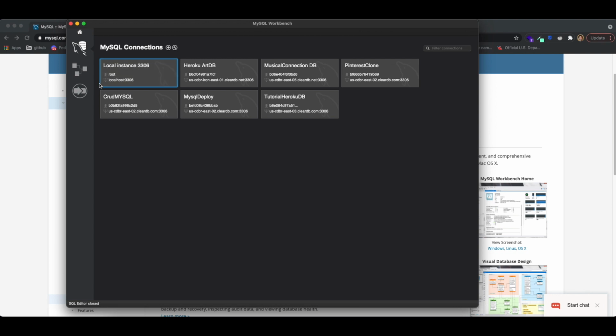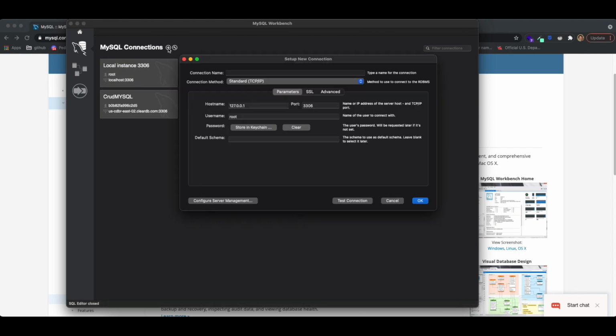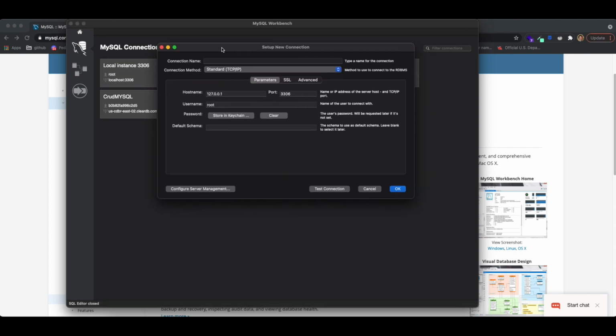If you don't, then what I would do is I would click over here, and this will allow you to add any connection. I usually like to put the connection name as something like localhost, because you're running this in your computer, and I wouldn't change anything here.